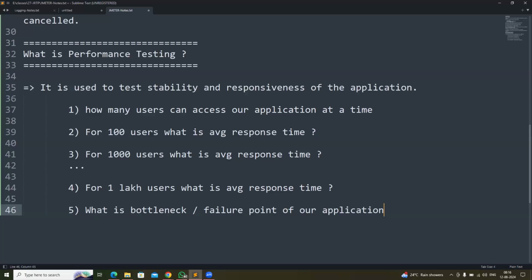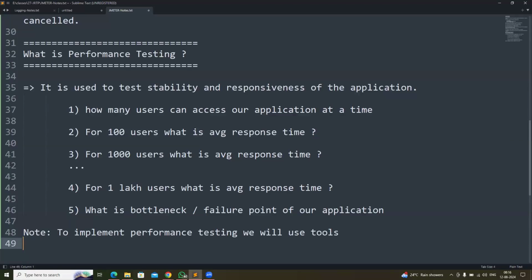To implement performance testing, there are several tools available. Unit testing we can do manually also, but performance testing we cannot do manually. If I want to test with 1000 users, will I recruit 1000 employees? No. So we are going to do the performance testing by using virtual users. To implement performance testing of the project, we are going to use several tools, guys.